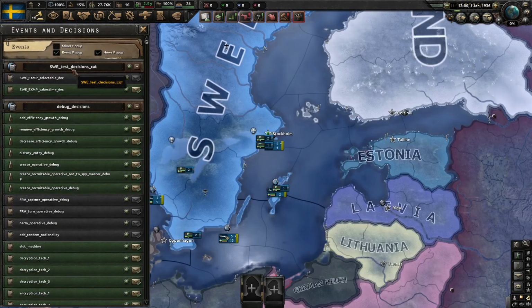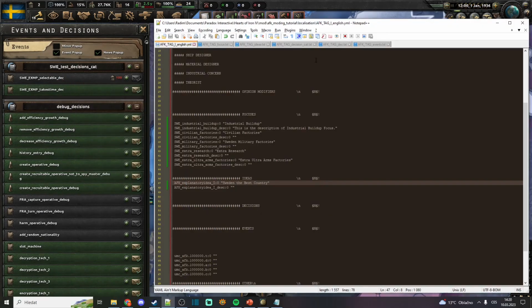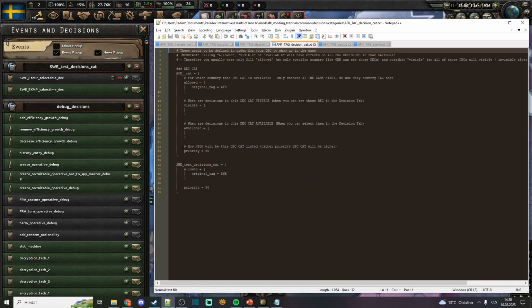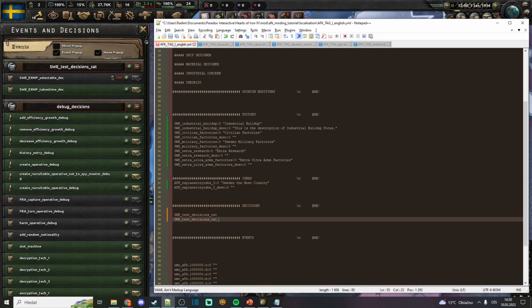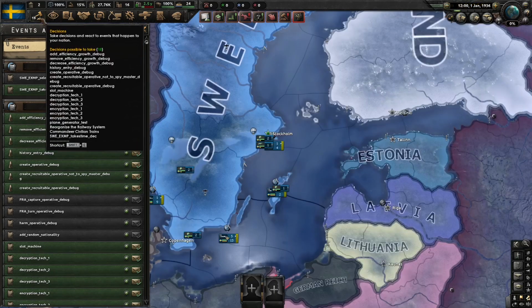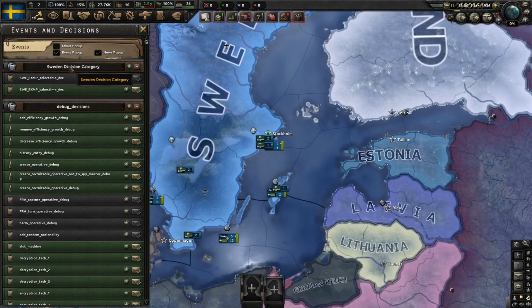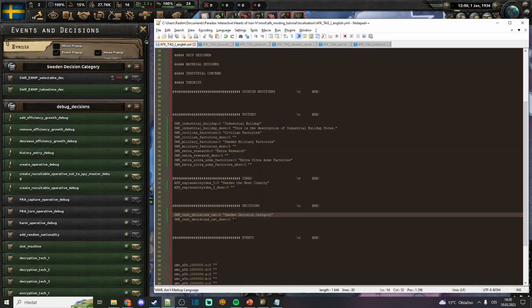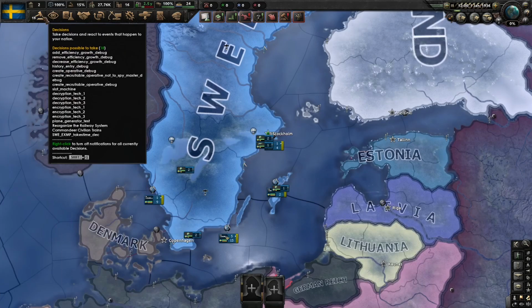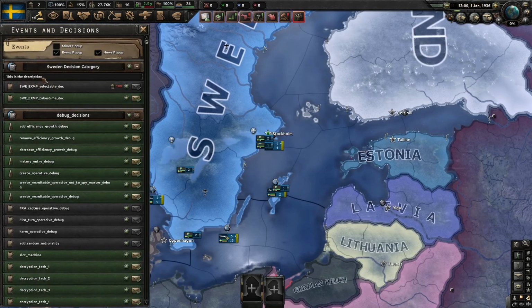When we take a look, we need to localize 2 things here: the decision category and also the individual decisions. So let's go to the decision category. Again, this is the ID of the decision category. Let's put it here. Let's do the exact same thing. Save it, which refreshes it. You will see that the decision category is now localized. Let's add some description. Again, when we save it and refresh it, you will see that the description now shows.